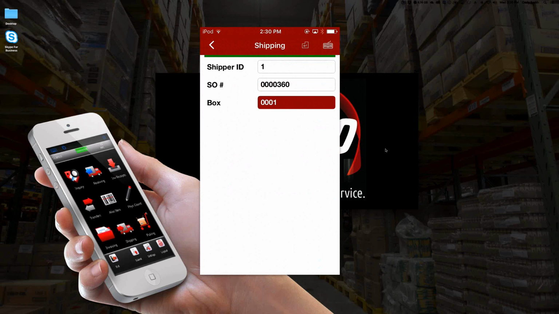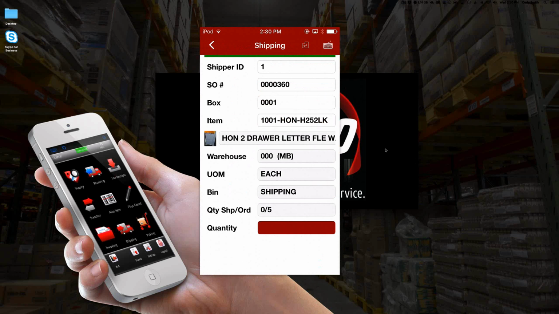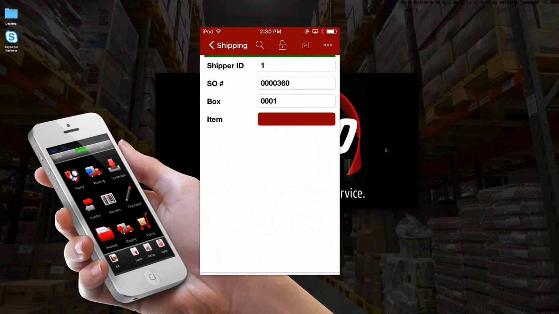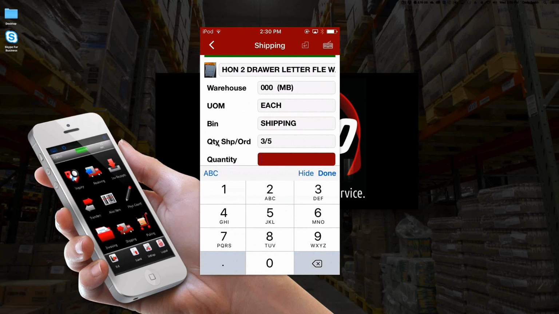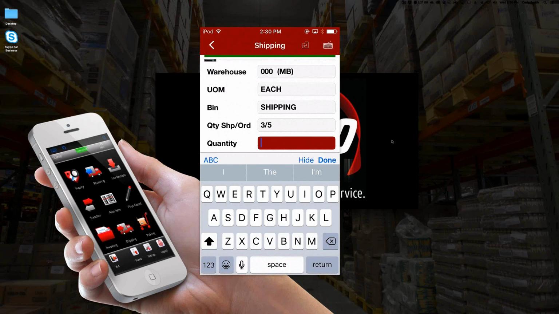And you'll see here that I can tell it the package level detail. So we will start at box 1. I'll scan my item. And let's say we put a quantity of 3 into box 1. Now I'll scan the item again. And you'll see that it's telling me that I've already shipped 3 of the 5. Now, I'm actually going to back up one step here and put this into our next box.